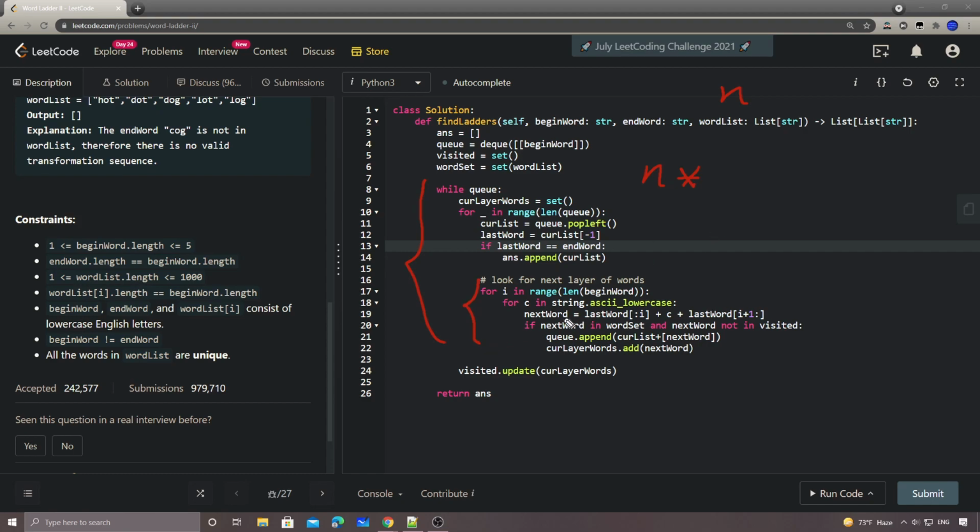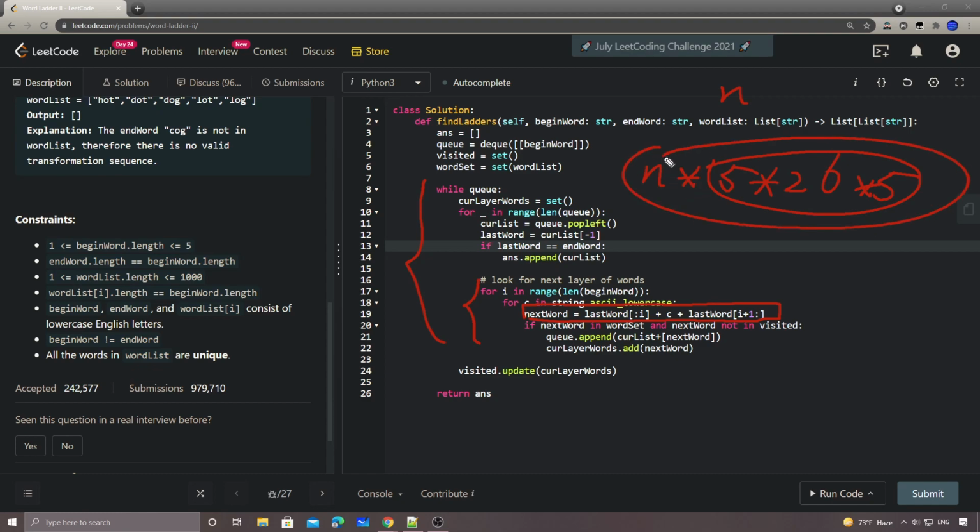This one is 5 times 26, or maybe there's another 5 here, times 26, and then another times 5. But this is all constant, so I wouldn't worry about this too much. In my opinion, that's basically the time complexity. It's close to the end, basically.